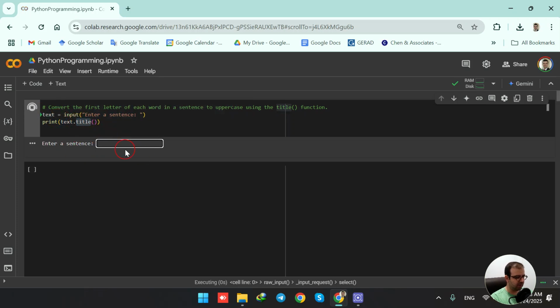So when I run this code, it asks me to enter a sentence. So I would say this is Reza Shahin, okay? And it is going to capitalize the first letter of each word. So T is capitalized because it was lowercase, and then I is capitalized here, and this is R, which is capitalized again here, and then S is now in uppercase. As you see, it was in lowercase originally.